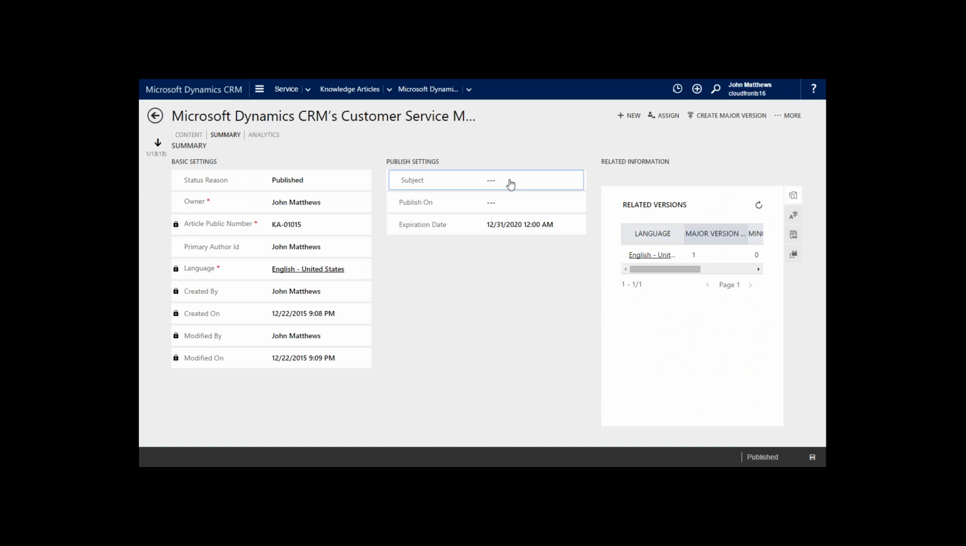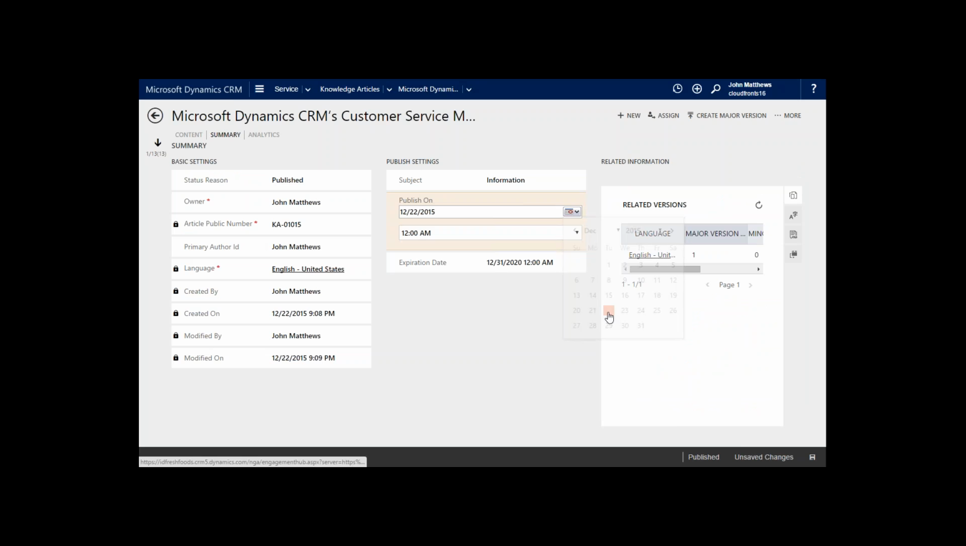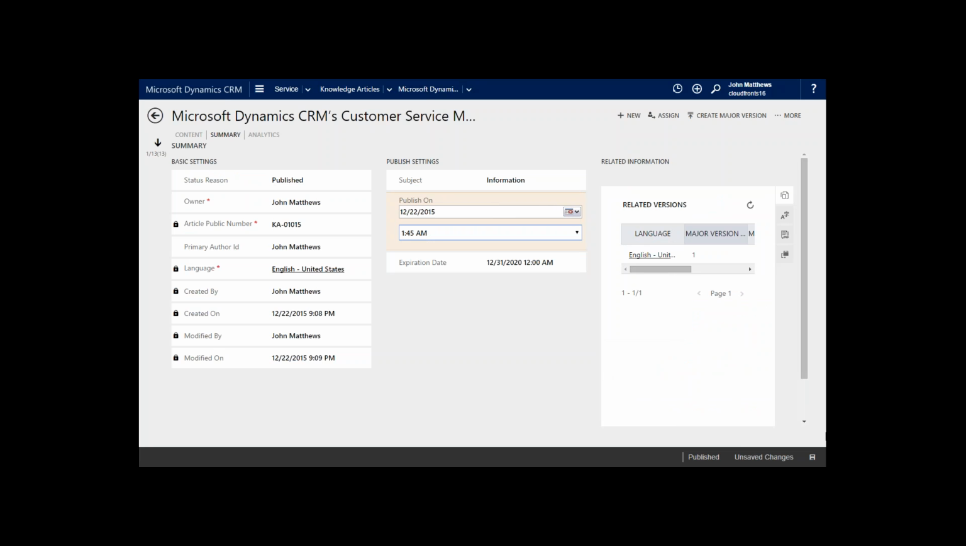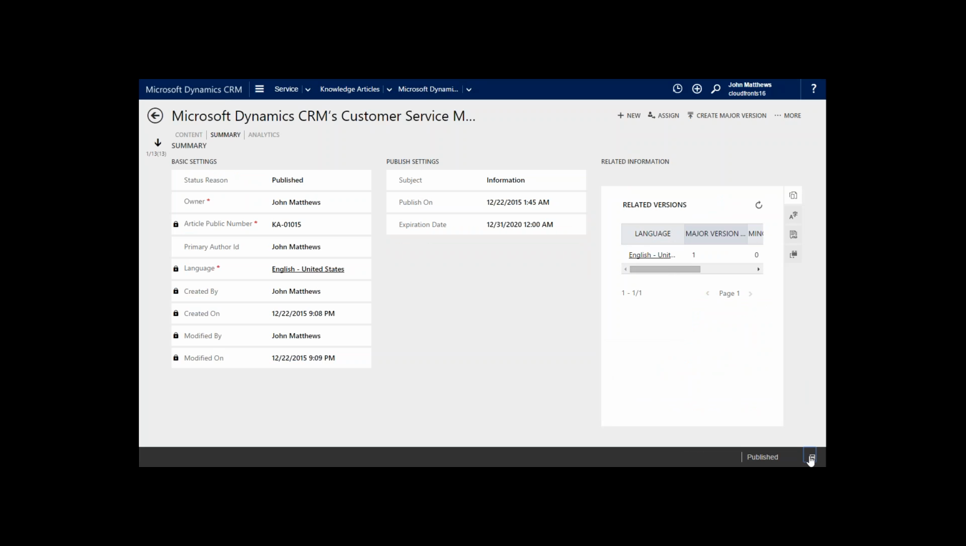Select the subject, which is information. Publishing date will be today's date, and the timing will be 1:45 PM, and the expiry date we have already set. And go ahead and save. Okay, that's it from me regarding knowledge articles and knowledge management.